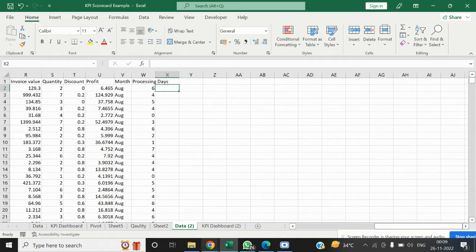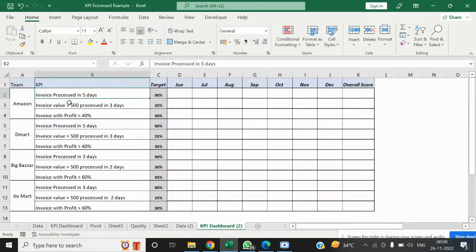Now for my first KPI, I need to find out invoices processed in 5 days. I need to find out which invoices got processed in less than or equal to 5 days. I will have to write a formula. Now if you notice, for Amazon and DMart it's the same, but for Big Bazaar and GeoMart, the KPIs are different. Here the first KPI is invoice processed in three days. That again depends upon the business nature. How they want to measure the performance, what the criteria are and everything, the business has to decide.